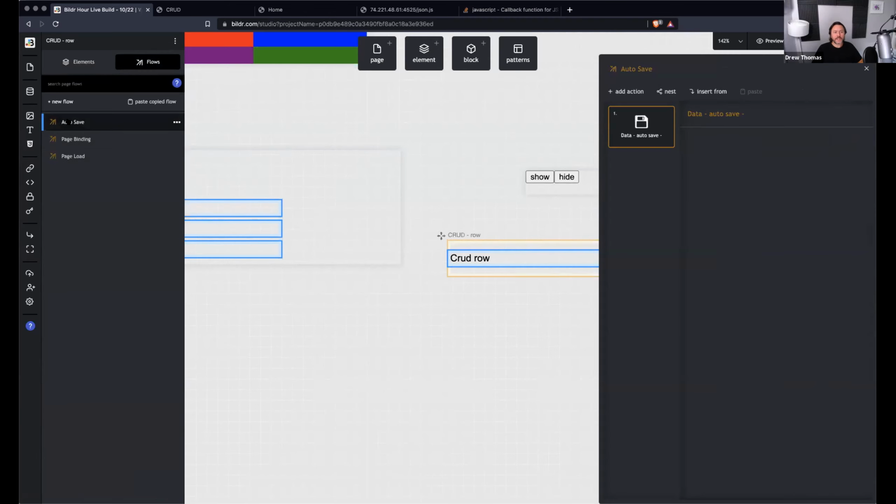And this autosave comes on every page and you use it. What it is, is an action called autosave. So if you do need to do a couple other things when they blur or when they change an input, you can actually put this action, data autosave, inside of your own custom flow, and it'll still work and save whatever value is in the element.